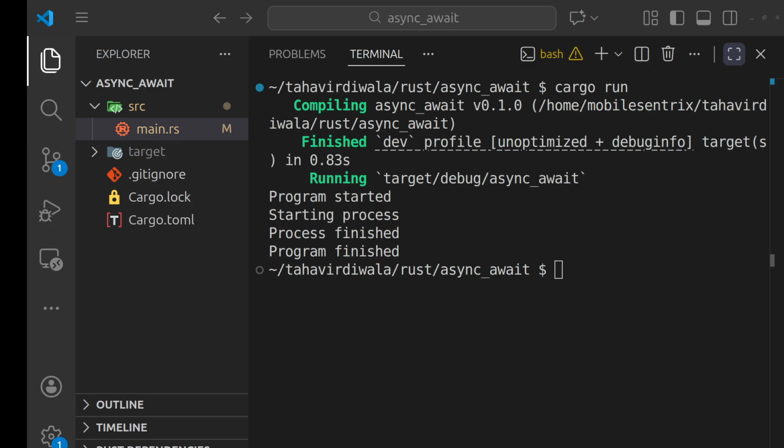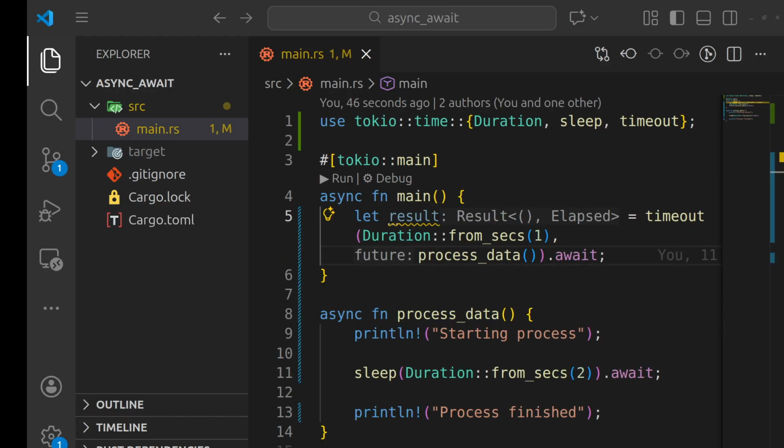Now we are going to take another example. In this we are again taking the same function process data, but this time we are using the timeout function of Tokio time. Let's assume a scenario where sometimes async tasks hang forever. We are going to use timeout to detect this. If the task takes too long, timeout fails instead of waiting forever. This prevents silent production hangs.